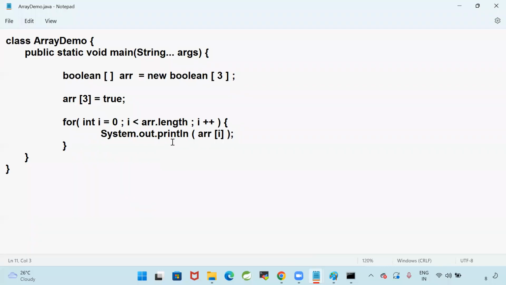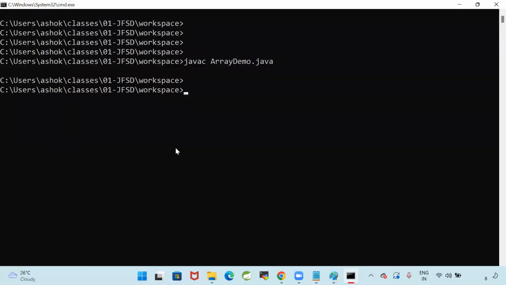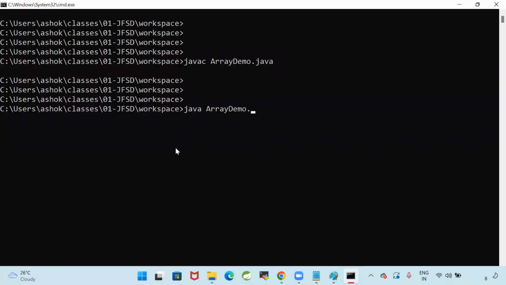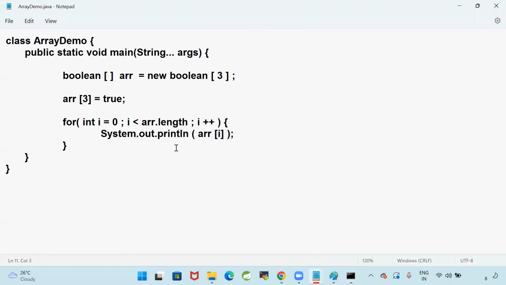Let's try this. javac ArrayDemo.java, java ArrayDemo. What happened? Index 3 is not available. What is the last index I can use? 2. Size minus 1. What is the size of my array? 3. 3 minus 1 means 2.